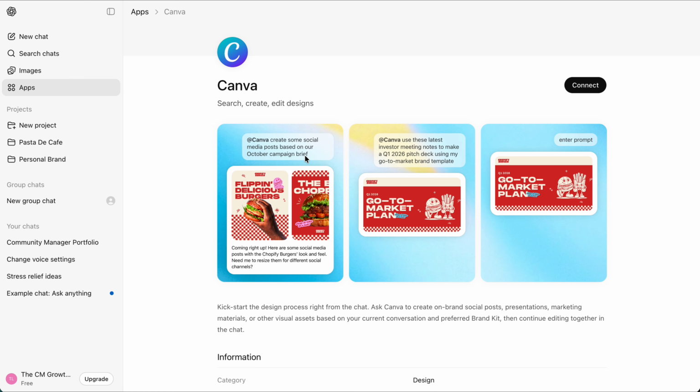You can go ahead and paste the brief, and then you can say something like, "@Canva, use this letter's investor meeting notes to make a Q1 2026 pitch deck using my go-to-market brand template." You paste it, or you can just enter a prompt of what you want. There are so many things that you can do.